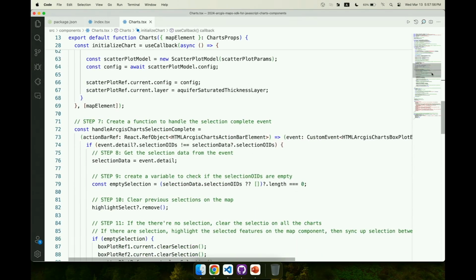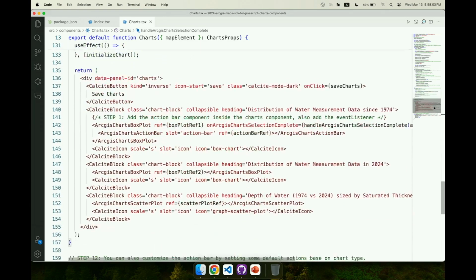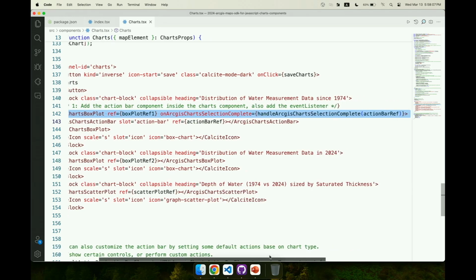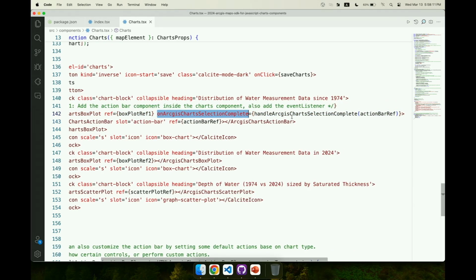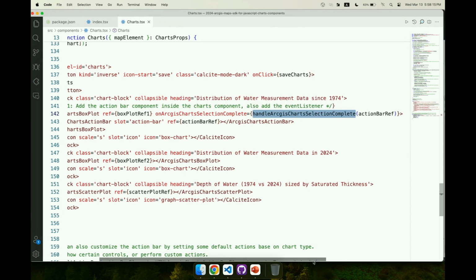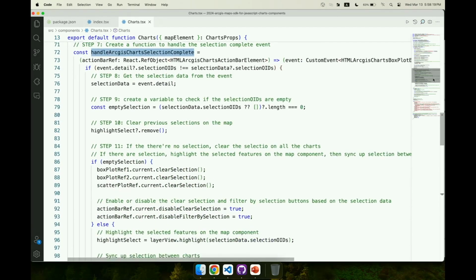This is where all the logic happens for the handle ArcGIS chart selection. If you look at the element for the box plot, we actually added an event listener for when the selection is complete. All we're doing here is defining a custom function to handle everything selection related. So let's go back to the function and walk through it step by step.